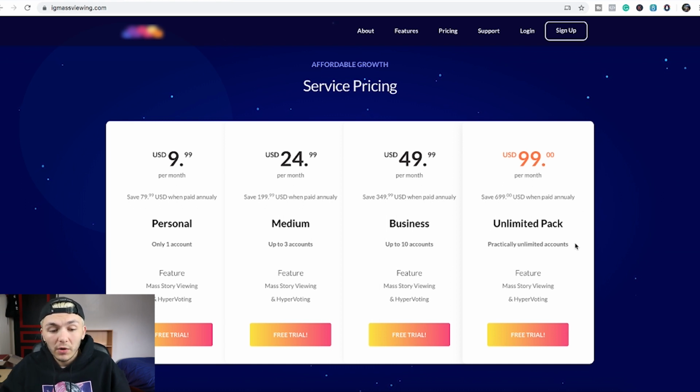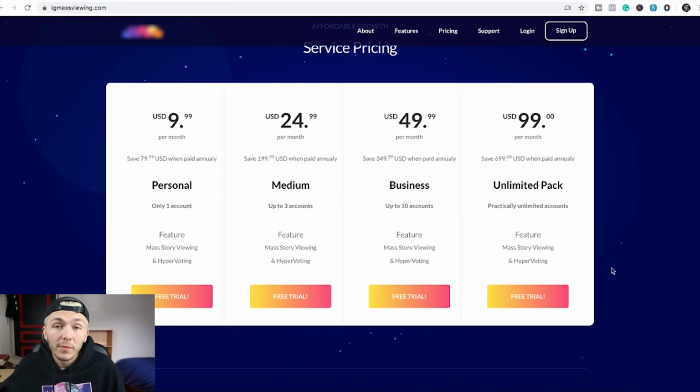If you just want to try this tool out quickly, I suggest the $10 a month package, but if you've tried it out and you want to go big with this, or you've got multiple accounts, I highly suggest the unlimited pack. The unlimited pack is also great if you are a marketing agency and you're trying to offer this service and sell it on to other people.